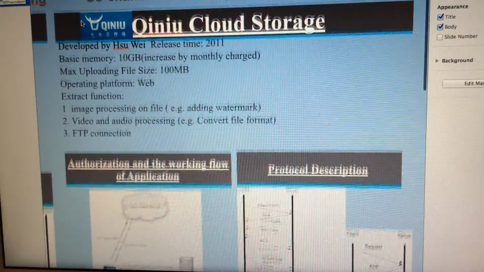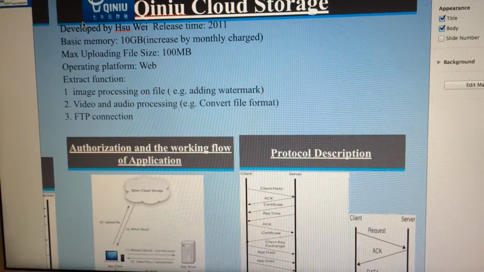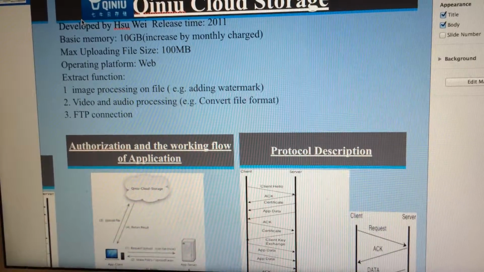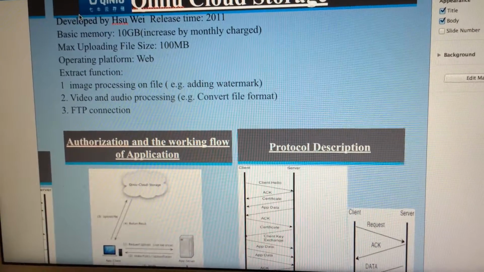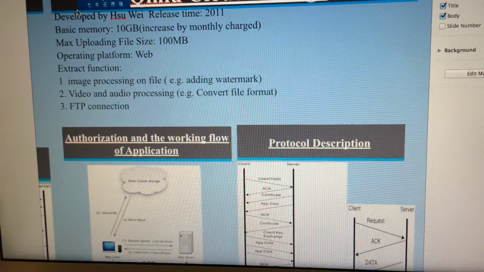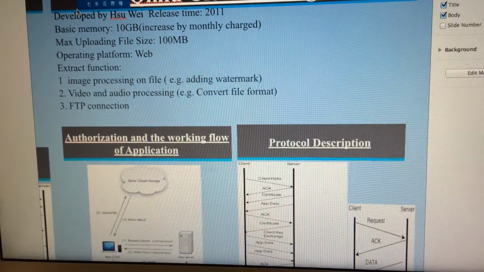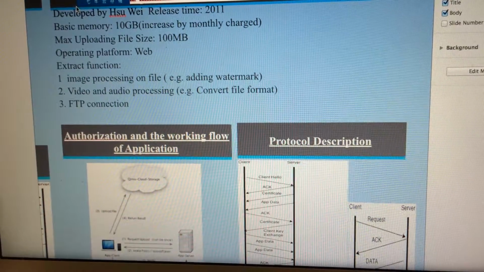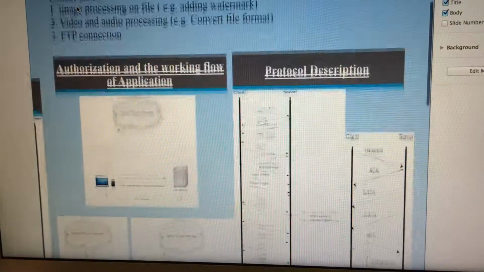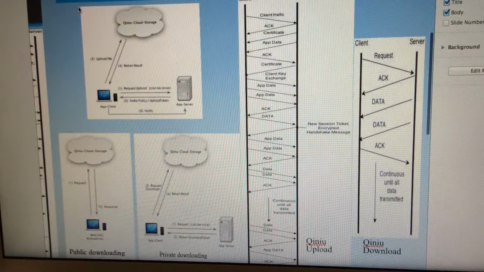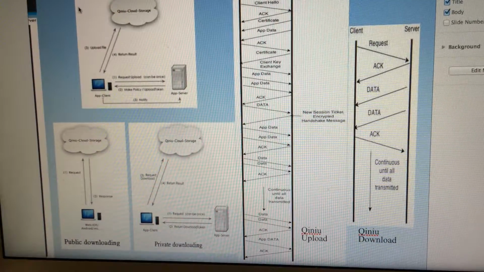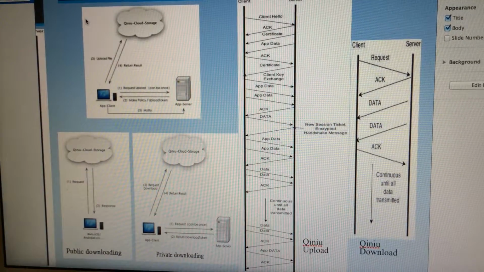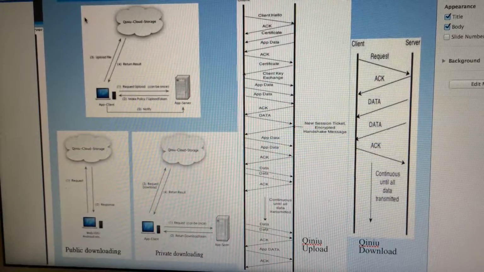For Qiniu, it was founded in 2011. New users have 10 GB of basic memory and the maximum file size for uploading is 100 megabytes. Except for cloud storage, the cloud also deals with image processing on files, audio and video processing, and provides an FTP function for users. In order to protect the resource, Qiniu requires the upload, download, and access requests to have separate verification and different tokens. You can look at the poster for the uploading process.